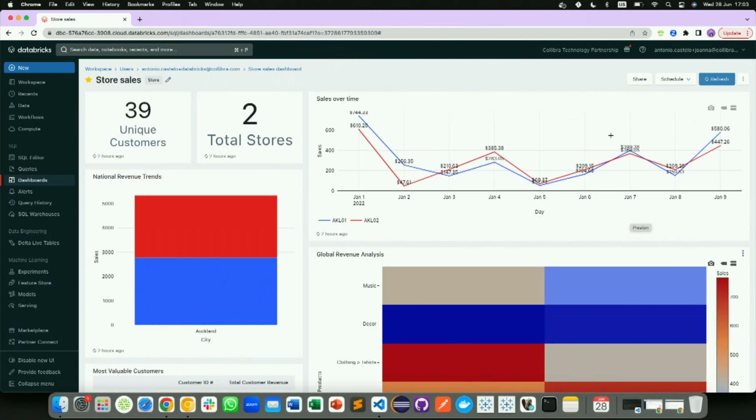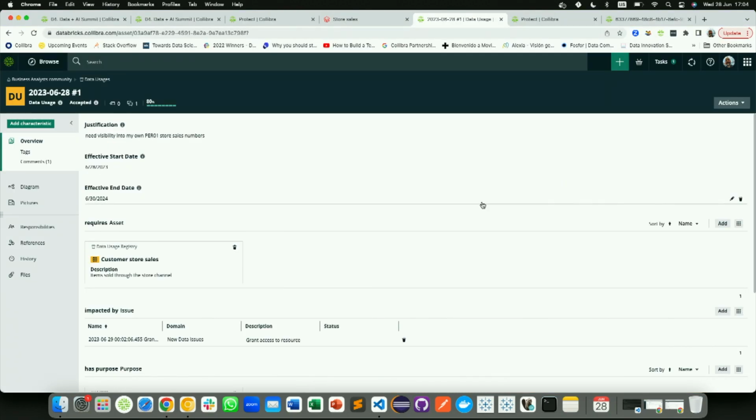We do have time for one last exercise, which is Joanna. Joanna has 2 total stores and 39 unique customers in Auckland. She's missing Melbourne, so something has gone wrong. The reason was that there was a mistake when the policy was being built, which I'm going to correct. Typically, she would raise a ticket in Collibra, which would be assigned to someone, there would be a plan, and someone would go and look at the policies. Again, I'm going to resolve everything myself.